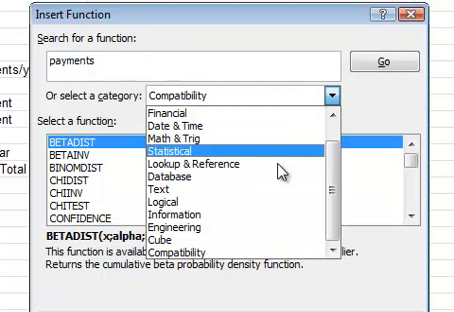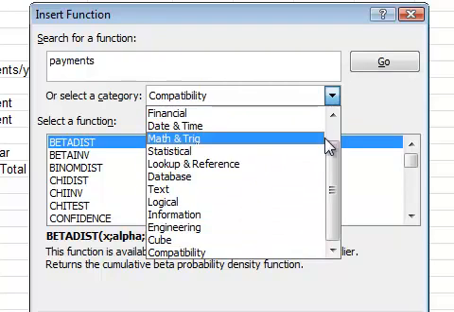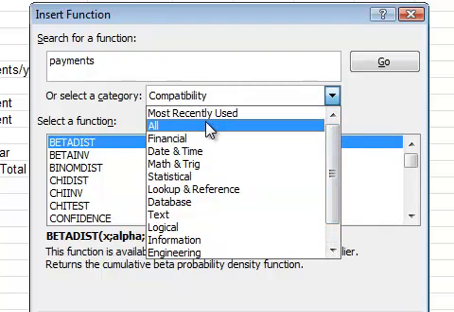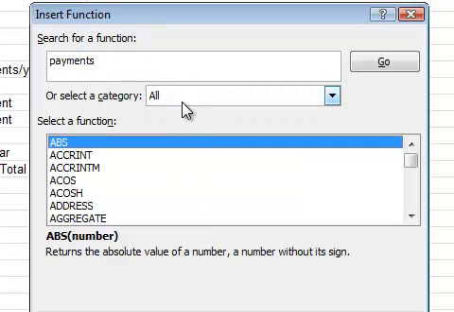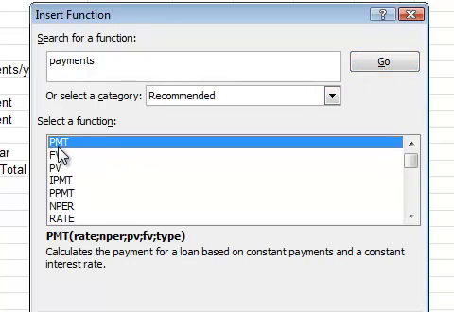And you have the list of categories here. I could go straight to financial, but I'll look through all the functions and I'll press go to see what Excel will suggest. And the very first function it will find is the PMT function. If you look at the bottom, you have a description of it. It calculates the payment for a loan based on constant payments at a constant interest rate.